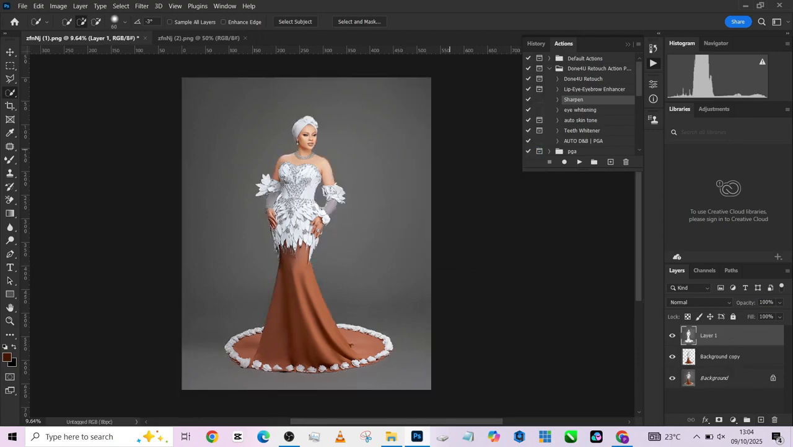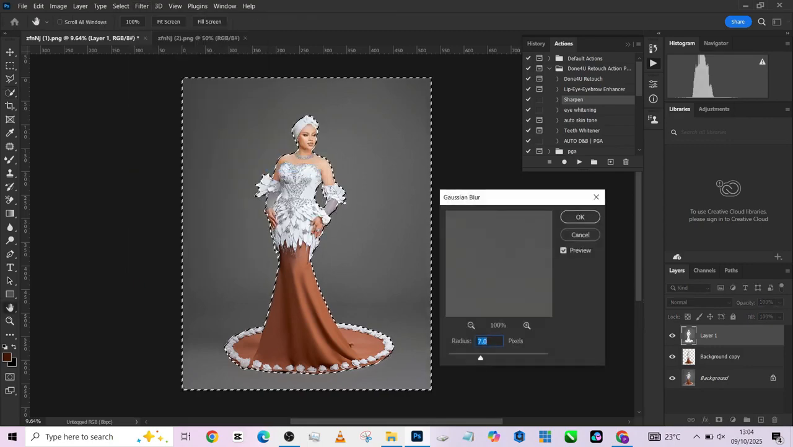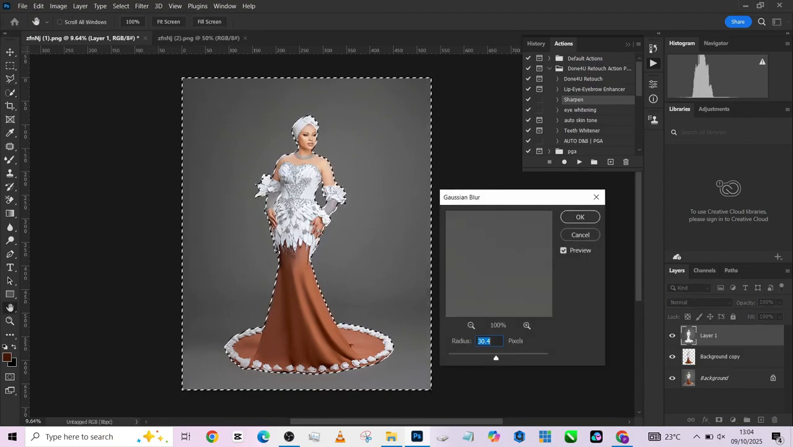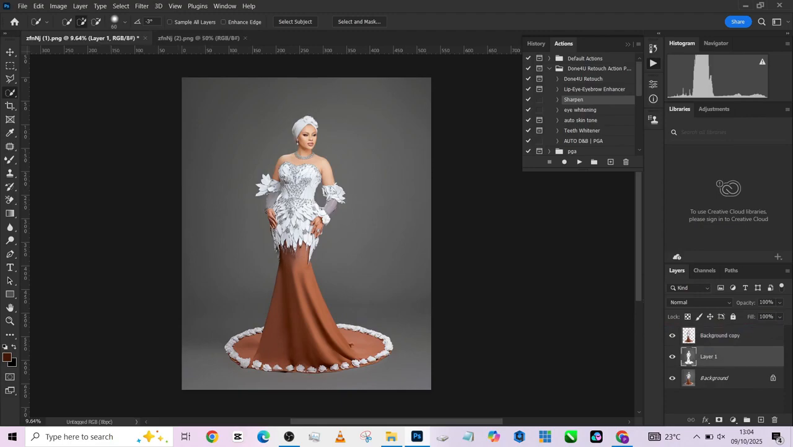Once you have your layer via cut, hold your Ctrl, reload the selection on the background. Then go to filter, go to blur, go to Gaussian blur. I wouldn't be blurring a whole lot, because our background is actually not rough. But if your background is very rough, you might need to take it as high as 170 something. So we'll be keeping it at 30. Then press OK. Press Ctrl D to deselect it. Then make sure your object layer is above the background layer. Now you are ready to bring in your background.